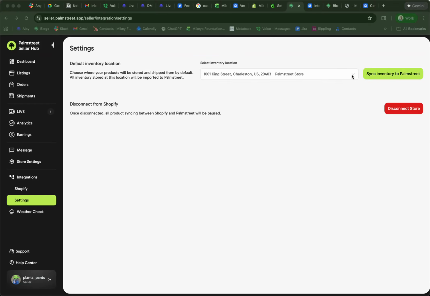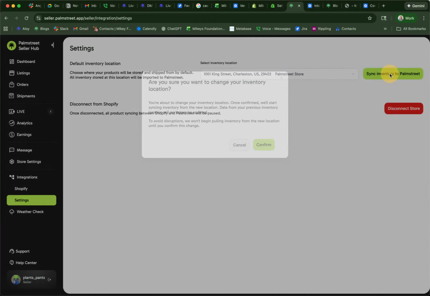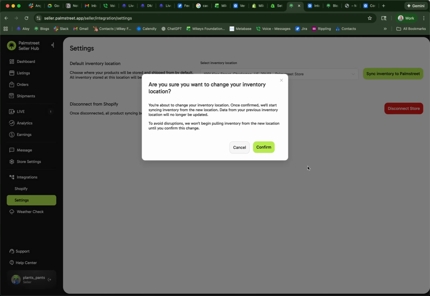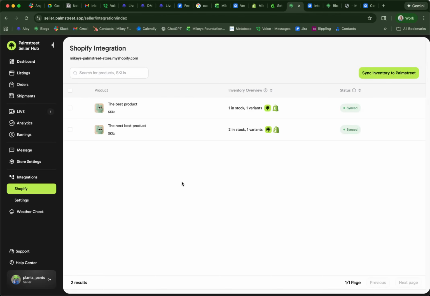Once your store is connected, make sure you choose the correct address that you entered earlier for your Palmstreet store and click Sync Inventory and confirm. Now you're all set and your Palmstreet inventory is now synced with your Shopify inventory.